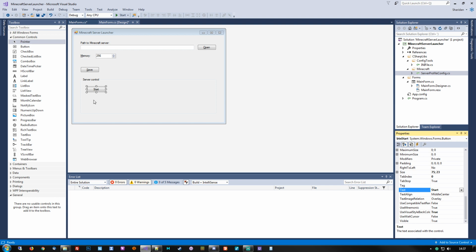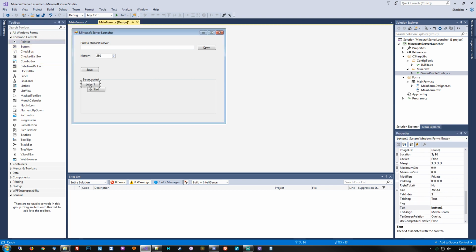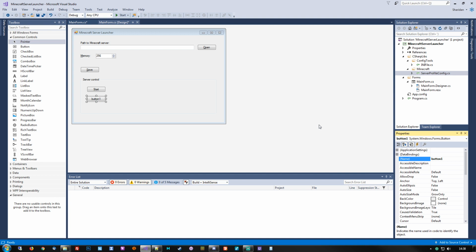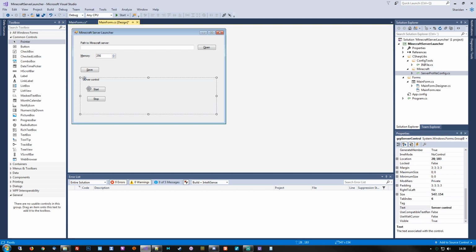And we'll do a stop. Now, what I'm about to do is something that you really shouldn't do to a Minecraft server. Well, actually, and we'll put the stop button in here. We can't actually do the code for it yet, but we'll get there.